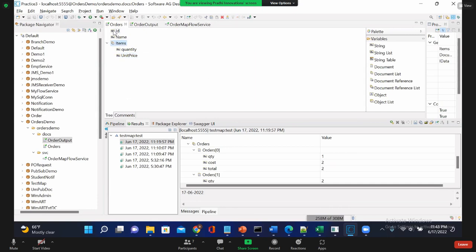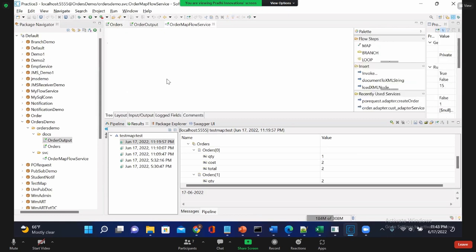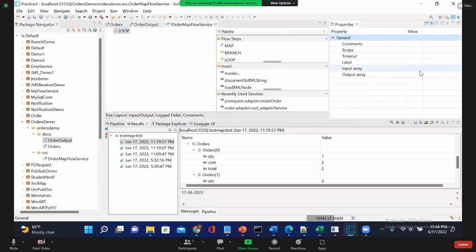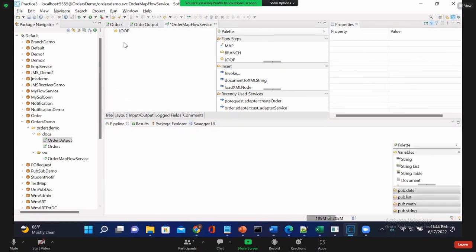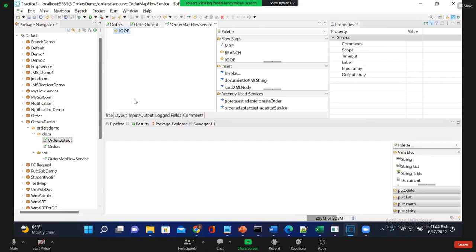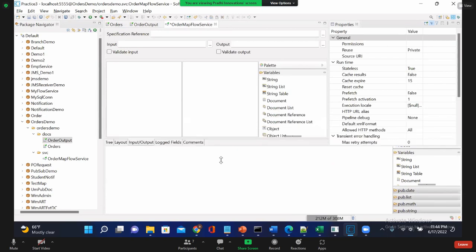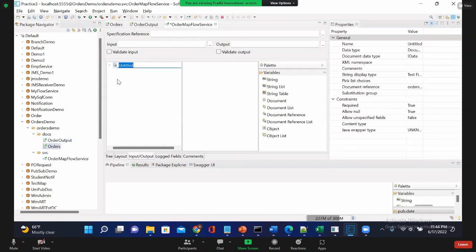So ID I can map as is. I'm taking the loop, so it expects an input array. Here I will go to the pipeline first. Before this, I will put in a map just to copy the path of this tree structure. I have not taken anything yet, so I need to take it. I draw it here. Orders, I can do. I'm just pasting.